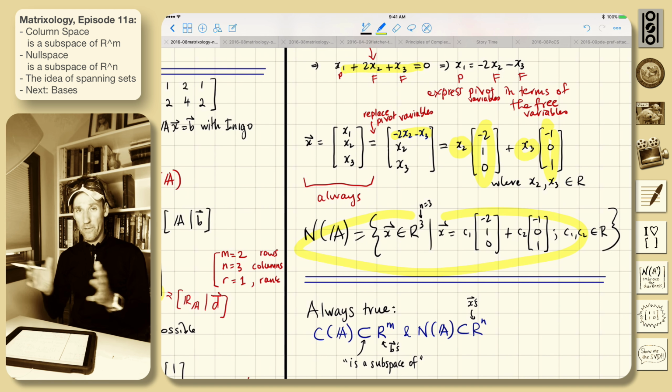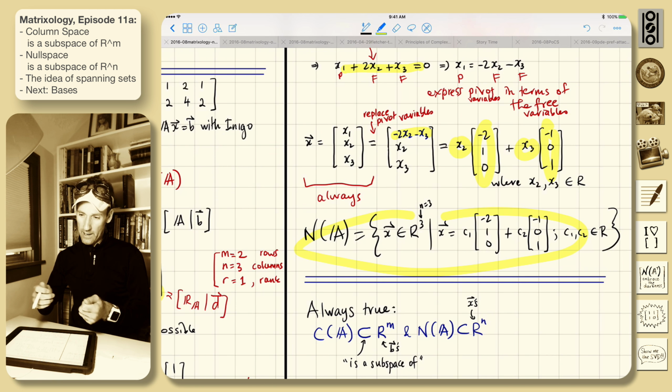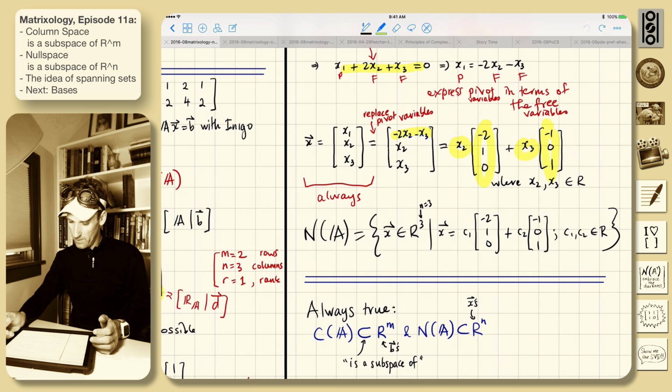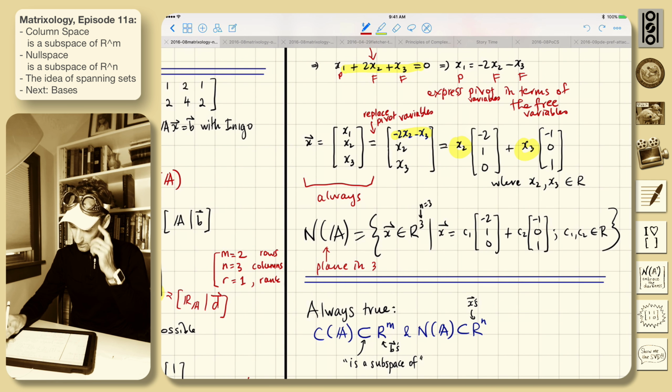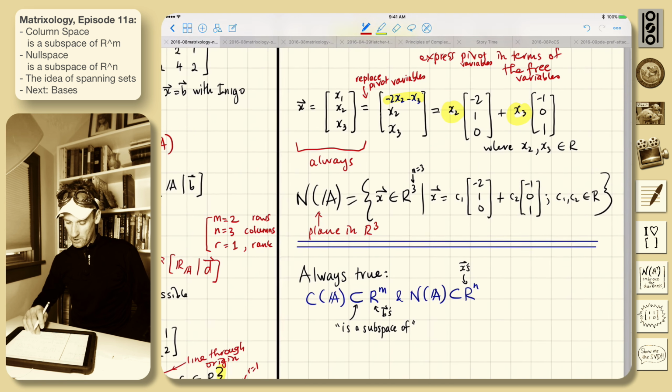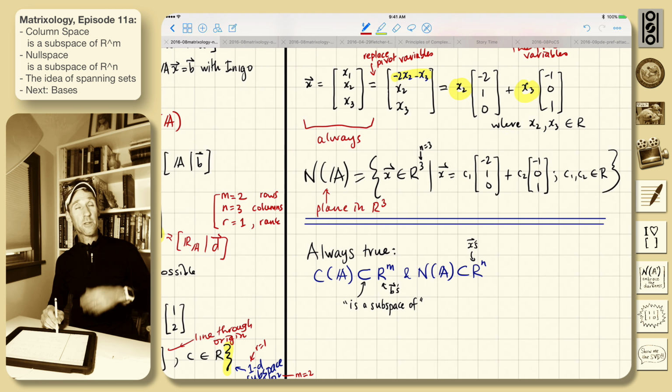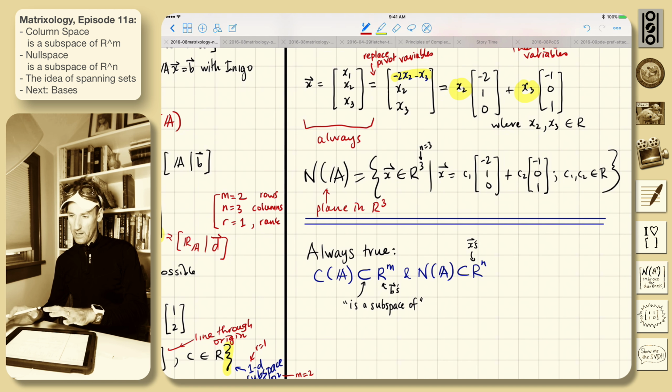This one is the whole thing. We hand the whole thing. It's a line or a plane. In this case, it's a plane in 3 dimensions. So let me write that down. This is a plane in 3D, or R3. All right? And it's always true in general that the column space of A is a subspace of, I'll argue on the next page that that's true, of Rm.